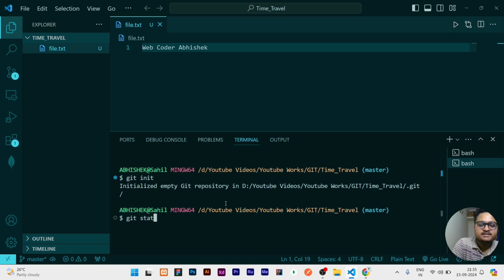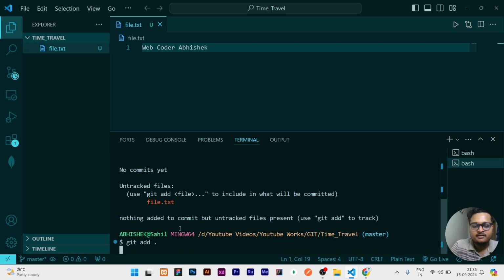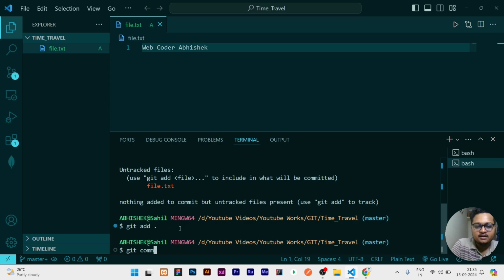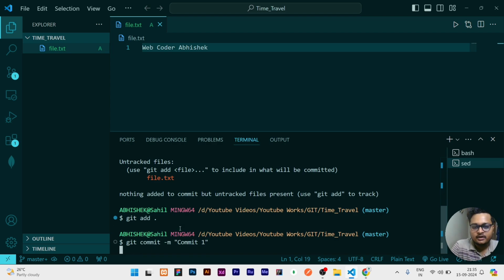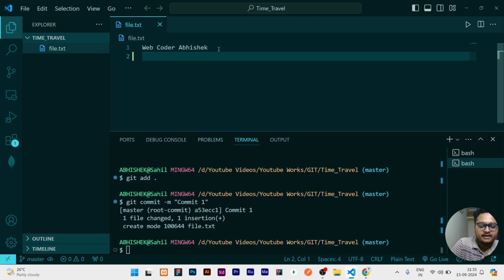If I now do git status, it will show that file.txt is changed and you need to add and commit those changes. To add it, I can write the command git add dot, that will add that, and then I can write git commit minus m for writing a message, and assume it is my commit one. After that, I will write three or four more commits. I'll write something: subscribe my channel for this kind of videos.